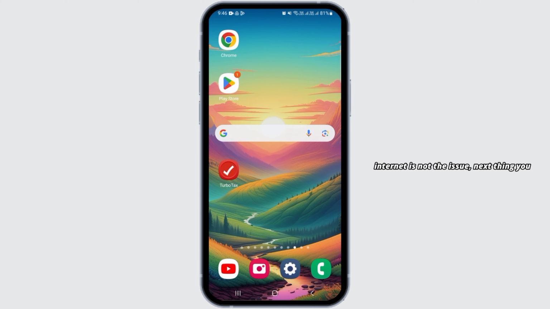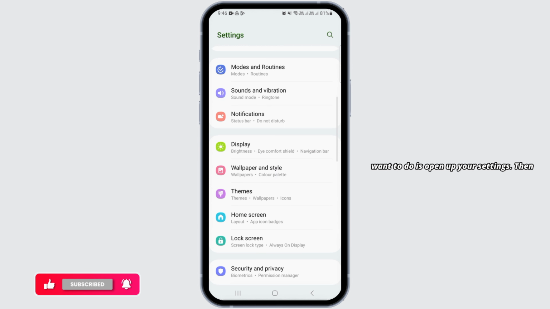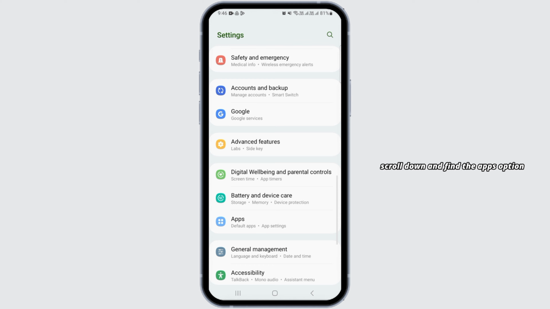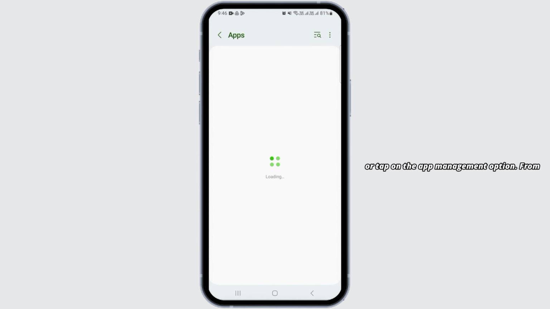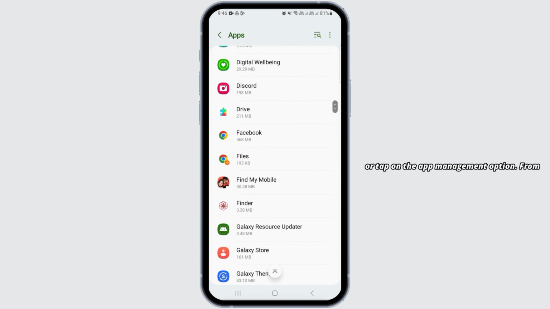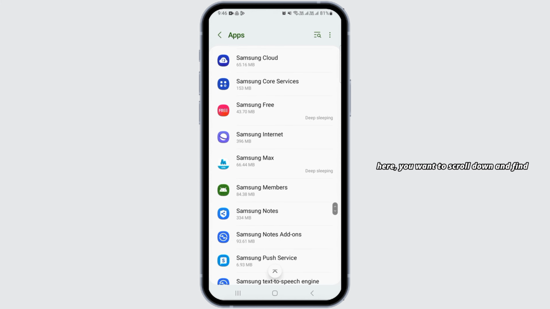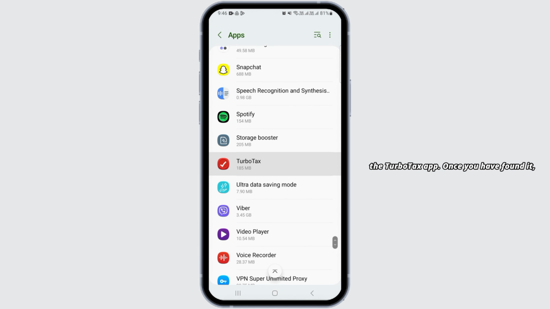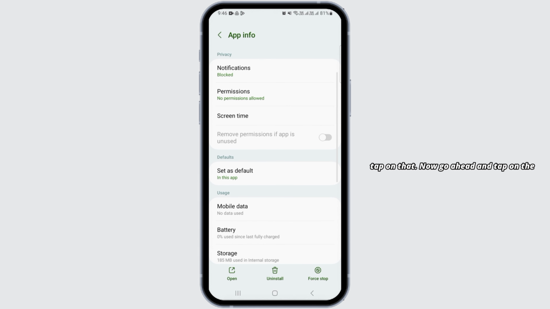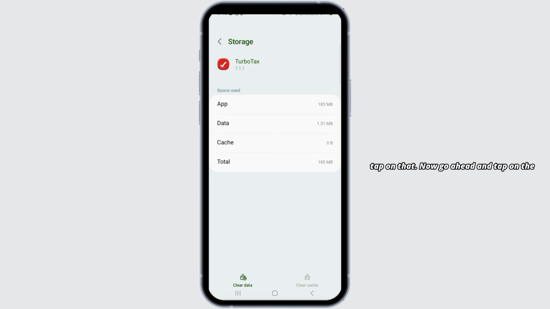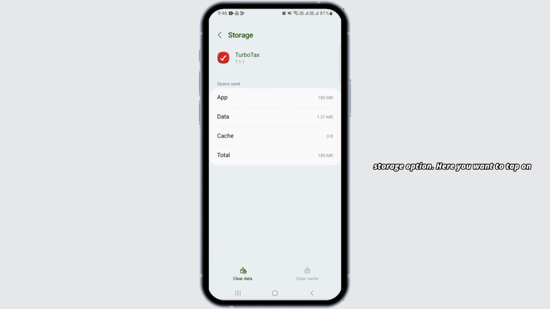Now, if internet is not the issue, next thing you want to do is open up your settings. Then scroll down and find the apps option or tap on the app management option. From here, you want to scroll down and find the TurboTax app. Once you have found it, tap on that. Now go ahead and tap on the storage option. Here you want to tap on clear cache, then tap on clear data and tap on the delete option.